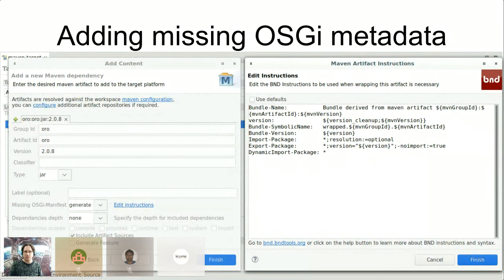If that's not feasible or you don't want to wait for that, it is also both easy and flexible to achieve with the M2 Eclipse target support. Just choose missing OSGi manifest, generate, or even ignore if you would like to ignore known OSGi artifacts altogether. Still, you can control the outcome using edit instructions with the full power of BND. Just visit the mentioned site to learn more. That is used under the hood to generate appropriate metadata, and you can control this either once for a location or for individual items of the location.